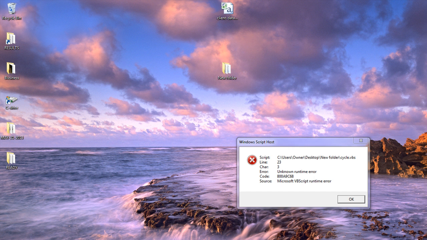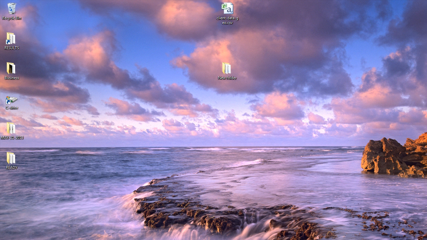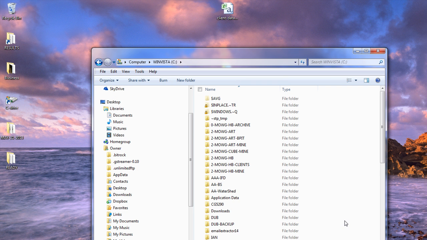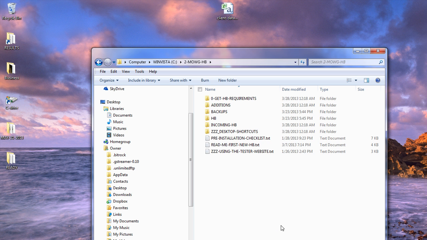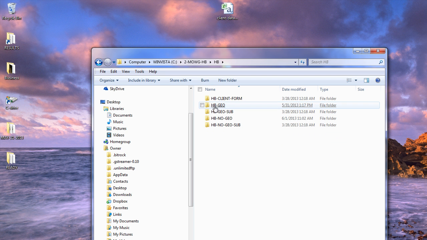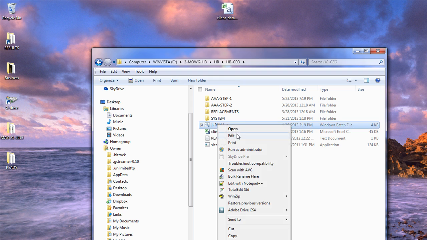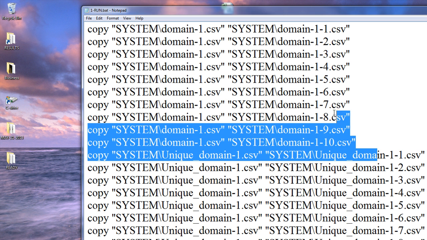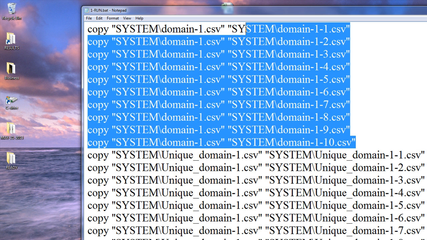And the reason I want to point that out, the thing that's obvious about that, whether you're in the TwoMoG HB or the TwoMoG ARD or the TwoMoG Cube, whatever it is that you're in, you recognize the 1-run.bat. And in here, in the 1-run.bat, we create copies of our domains. We got domain 1-1 through domain 1-10, right?